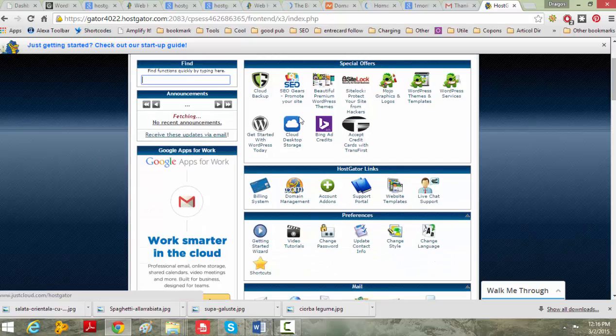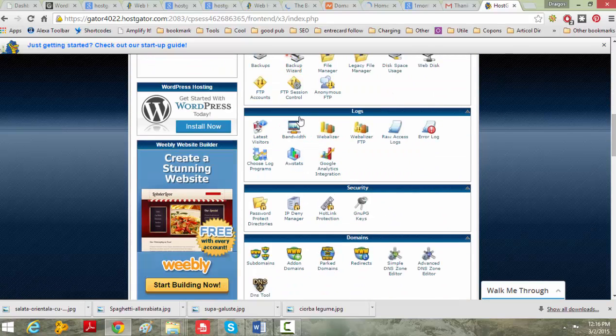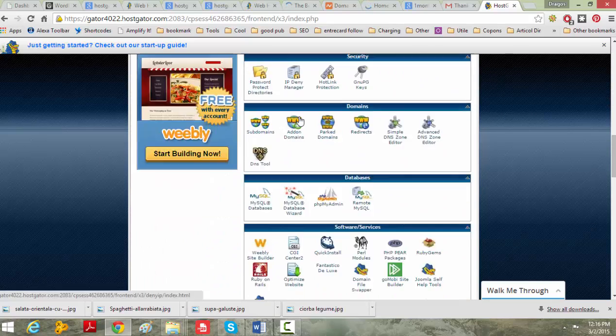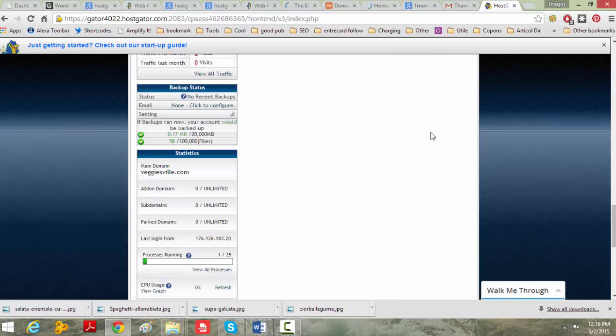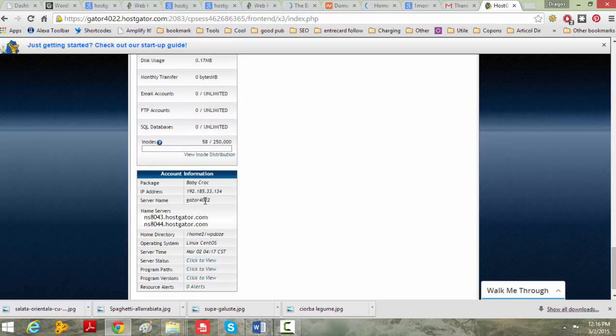HostGator cPanel account. Right now, as I didn't register a domain with HostGator, I will need to set up the DNS for the domain to point to this HostGator account. So the name servers to be used to direct the domain to the HostGator server are these ones, and I need to put them on the domain.